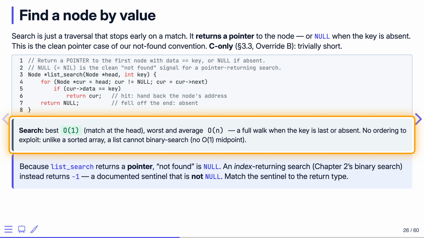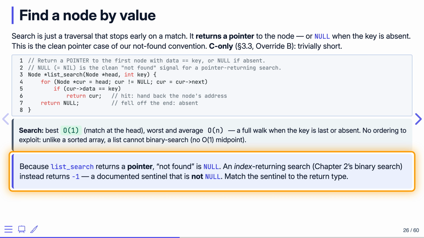Let's look at the cost. In the best case, the match is right at the head, so it is O(1). In the worst case, and on average, it is O(n), a full walk when the key is last or missing. A list has no order to exploit. Unlike a sorted array, it cannot do binary search because there is no O(1) way to jump to the middle. This is the key idea.